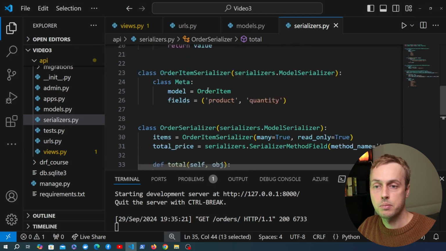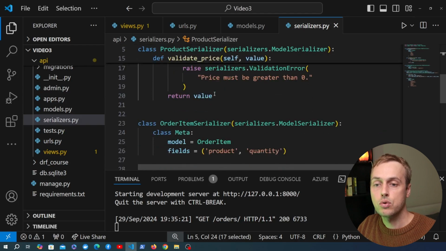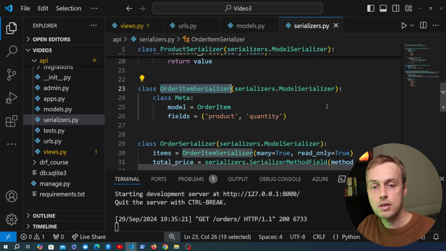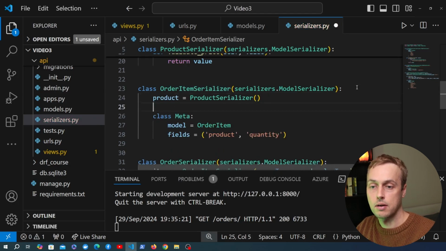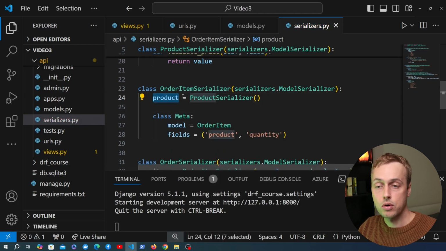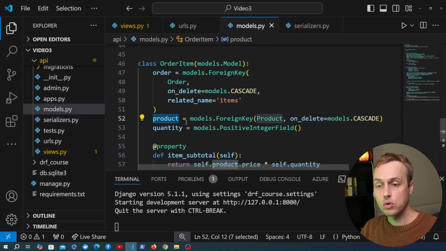Now remember from the previous video, we created this product serializer. So what I'm going to do is go to our order item serializer, and we're going to add an explicit reference to the product here, and we're going to instantiate the product serializer here. Now this is going to work out of the box because if we go back to models.py and go down to the order item model here, that has a field called product.